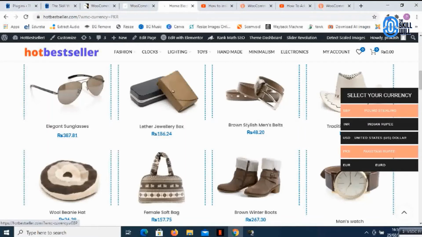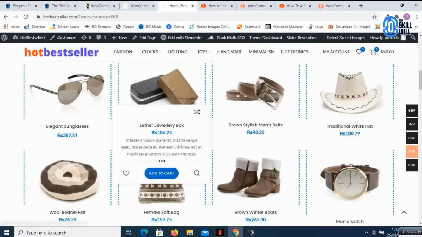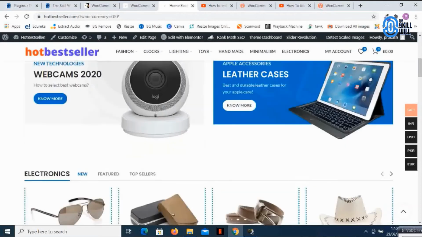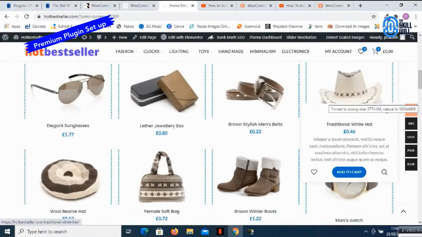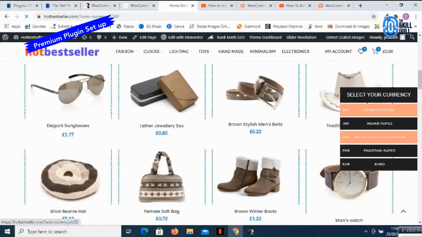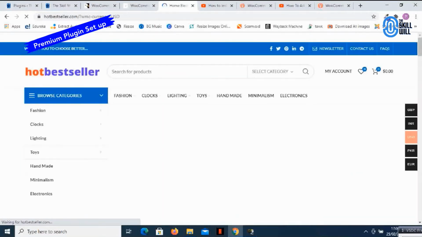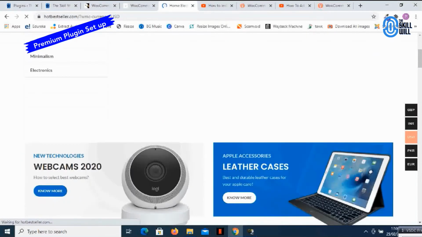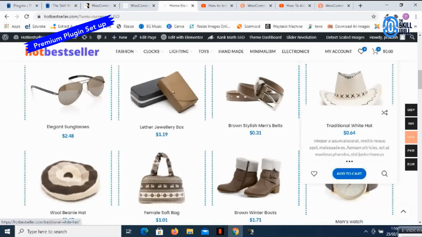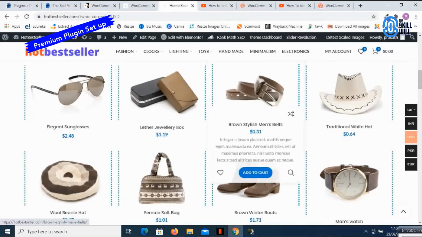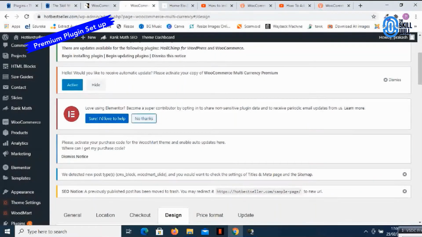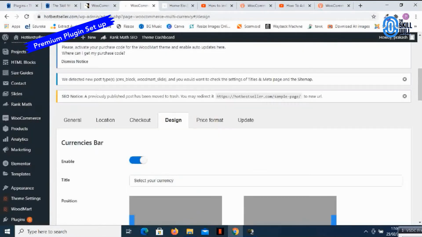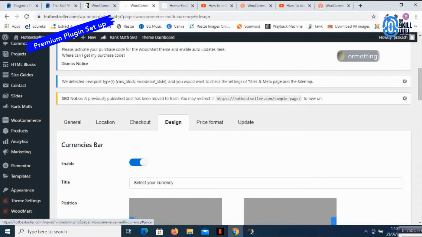One thing, if you have noticed, these things, if they are coming in fractions, don't look good. So if I'm checking it in pounds, it is coming again in fractions. So let us see if we can change and make the prices look better. So let us hover over to the design and the price format.